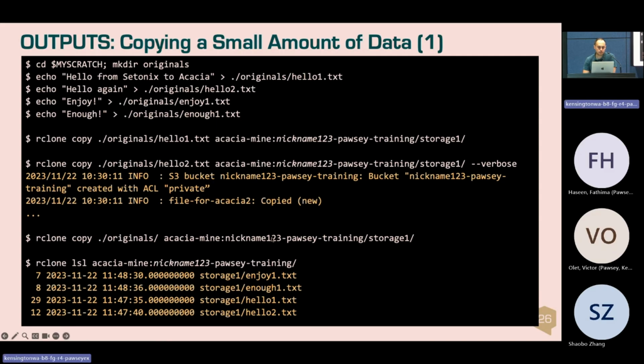So the bucket is called nickname Pawsey training, right? But then it created the structure, simulating the structure of the directory here. So it created the storage one, and then it's copying within storage one all the files. But it's essentially a single object.